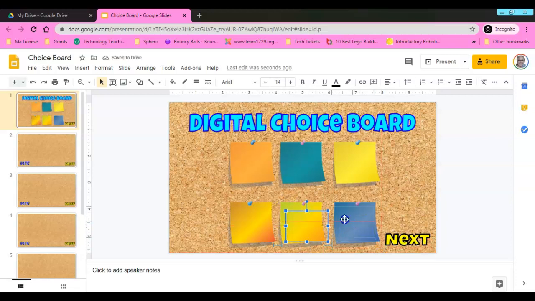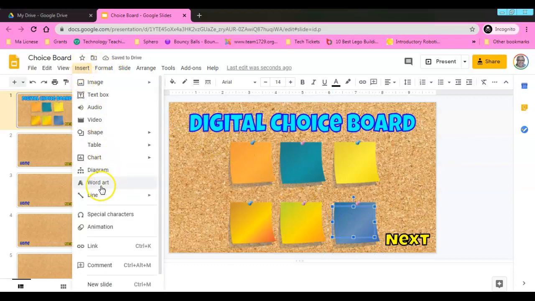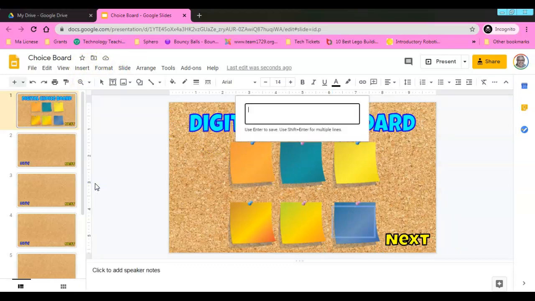And then we're going to put word art over it. So say, for instance, our very first post-it note is going to be how to join Google Classroom. And I can already tell while I'm doing this that this sentence is going to be too long.